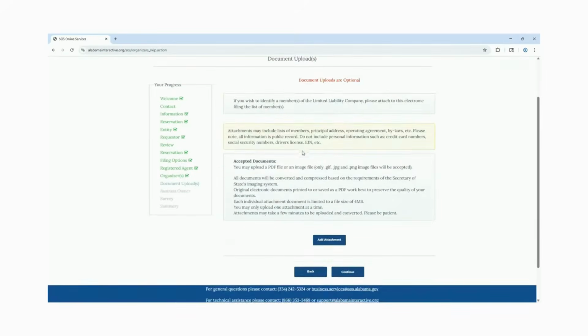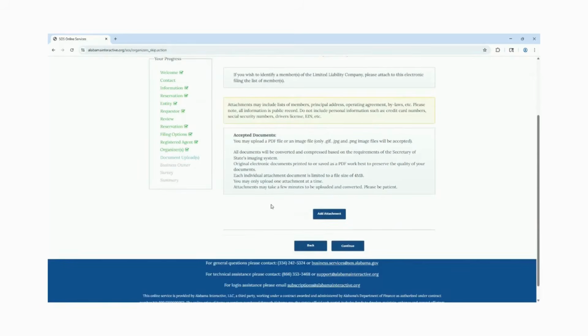You may also upload documents such as a list of the LLC's members or an operating agreement, but this is also optional. It is extremely important not to upload any personal information such as social security numbers, EIN numbers, driver's license, or credit card numbers because the filings and attachments are immediately made public.